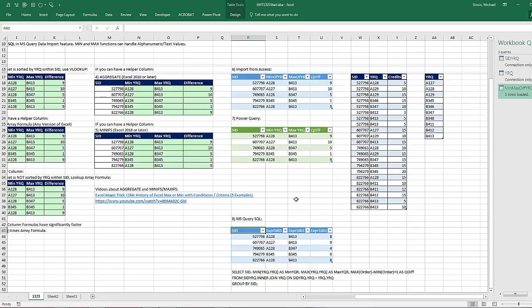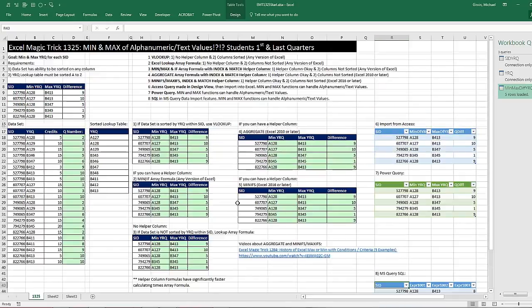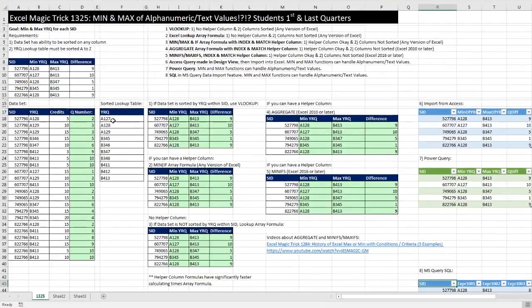In our last three examples using SQL, Power Query, and Access, we saw that the min and max can work on alphanumeric values. And then in Excel, we saw a few different ways to do this. If the data set was sorted properly, we could actually just use straight VLOOKUPs and match. If the data wasn't sorted and we had a helper column, we could use a min, if, array calculation, and index. Or if we had Excel 2010, we can use aggregate.